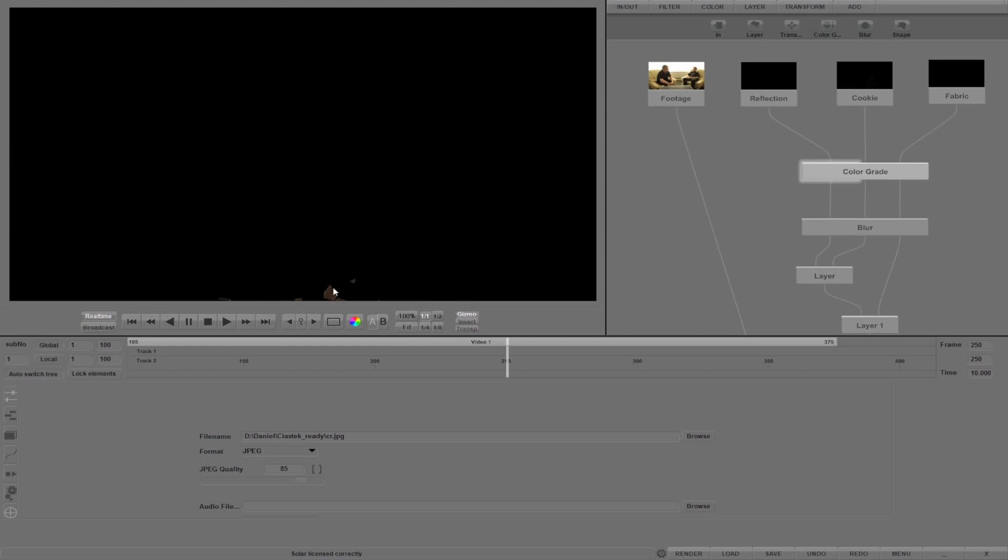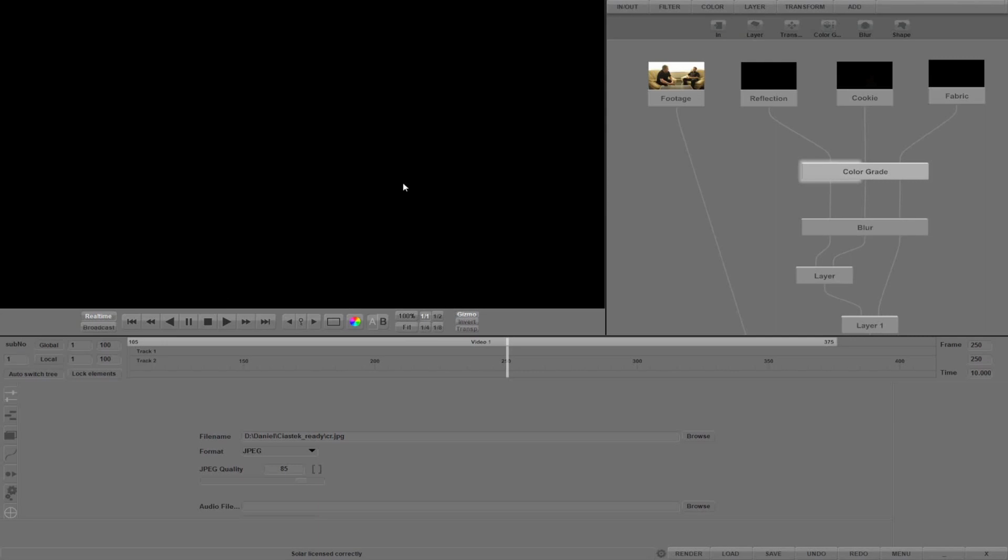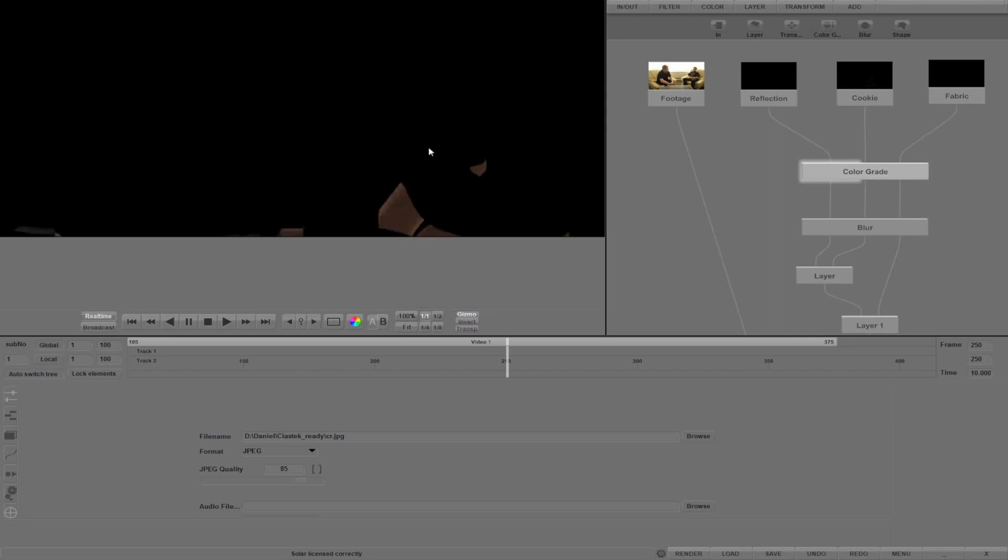Zoom it in a little. We can see a shadow that we do not like. It might be a small detail, but small details can be very important on large-scale productions. Solar enables you to work on the smallest details of your projects.